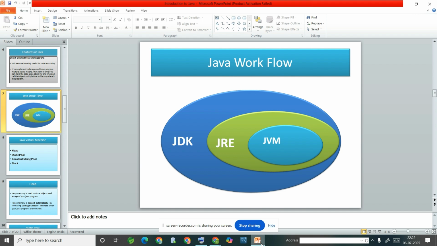Today we are going to see the workflow of Java. I'll start. First, see the diagram. So this is the workflow of Java.